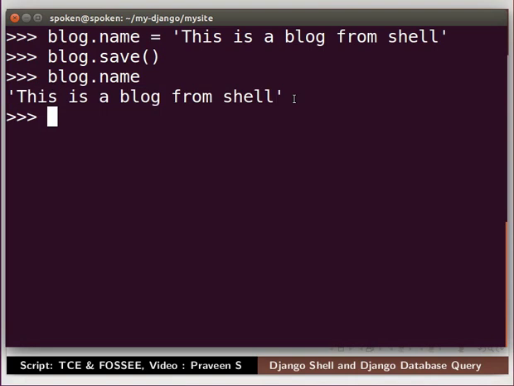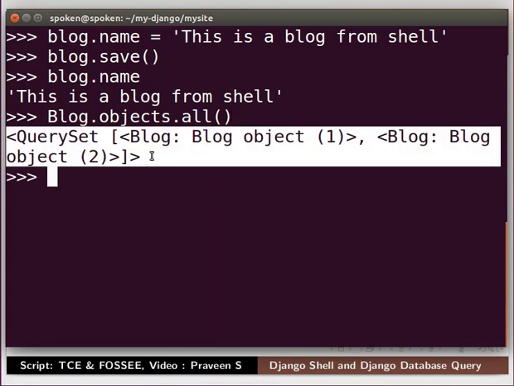So far, we have created and made changes on a blog object via shell. To get all blog objects using query, type Blog.objects.all(), opening and closing parenthesis. In the output, we can see the query set with a list of blog objects. Blog object in the output is not a good representation for the object.